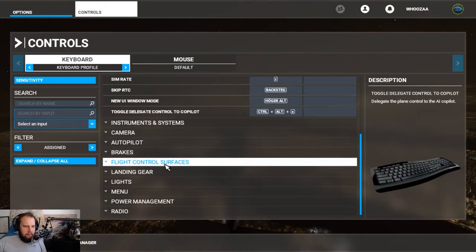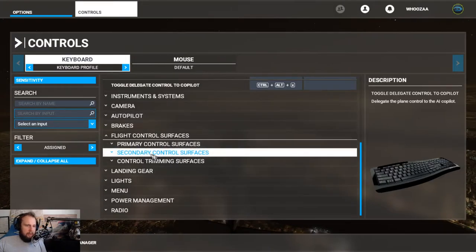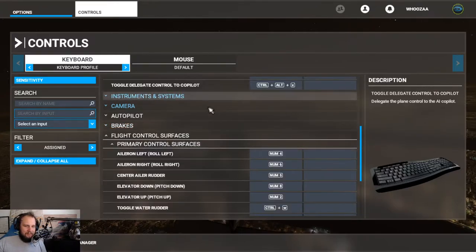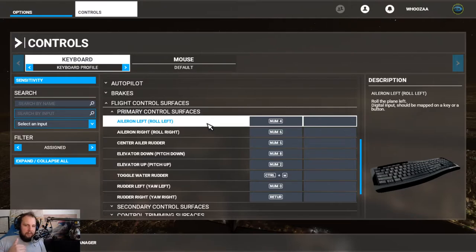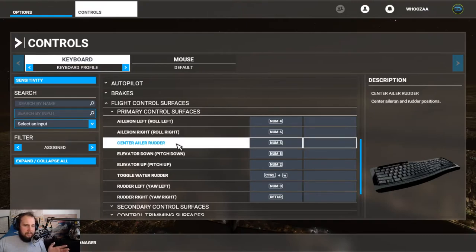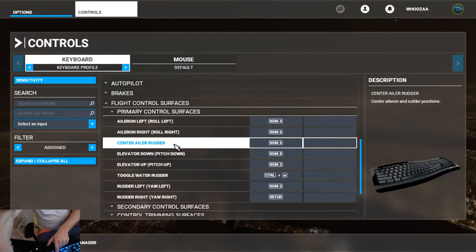And we want to go flight control surface, primary control surface. And for me, here you will see the numpad controls. And here you can see aileron left, right, center, aileron rudder. And it's quite simple: nose down, go to the left, go to the right, center, get your nose up. But also, go a little bit to the left, go a little bit to the right, and then brakes.